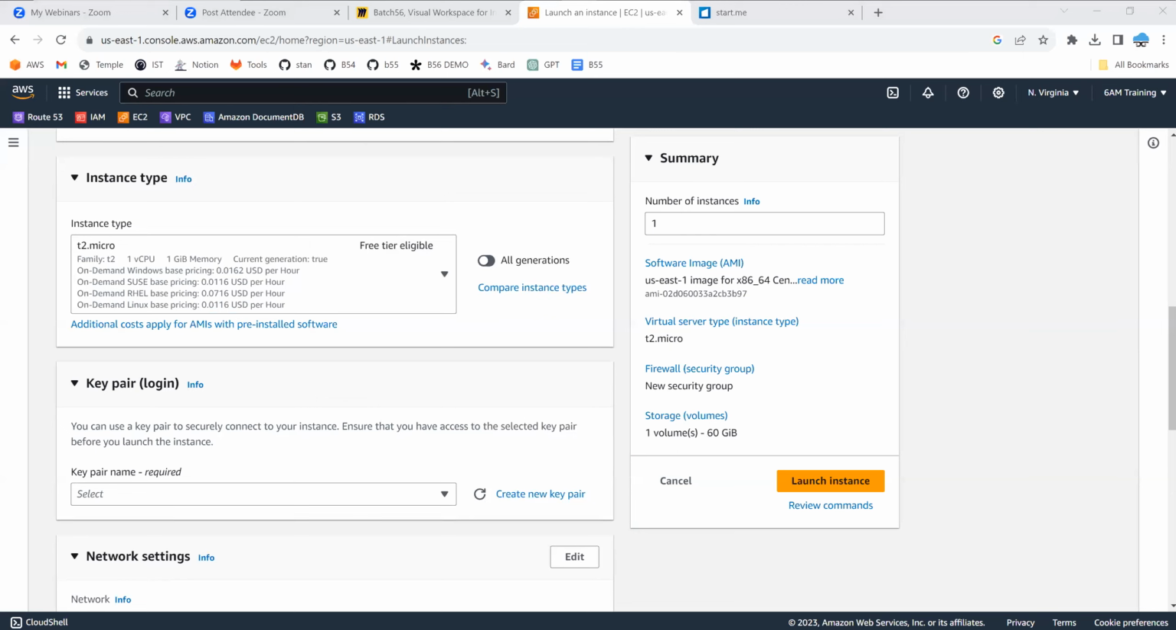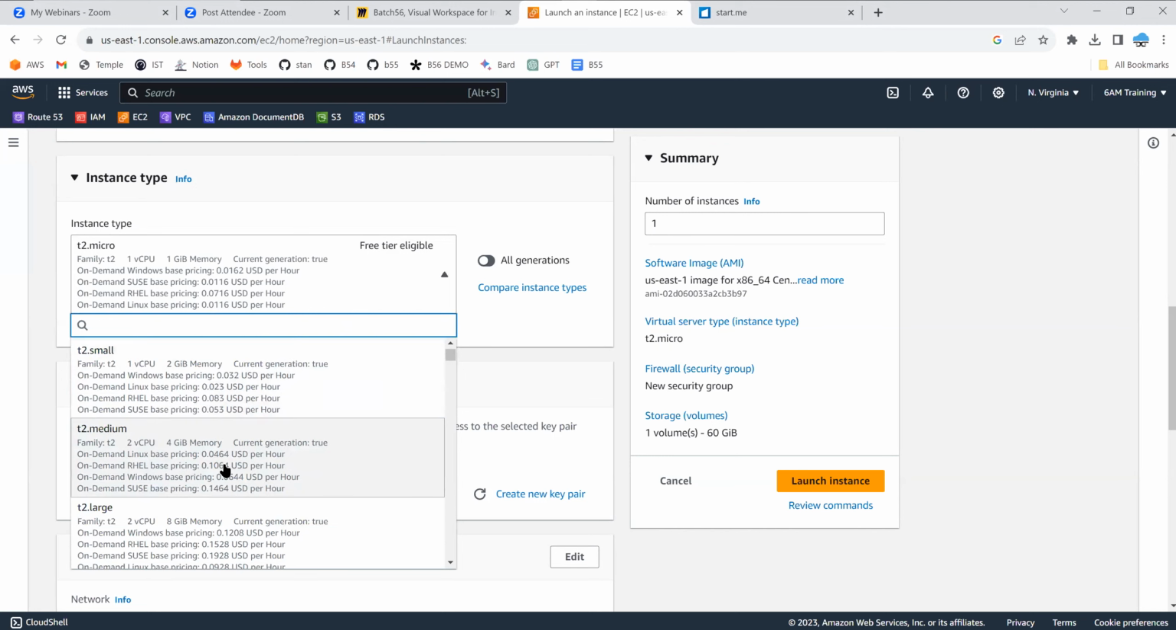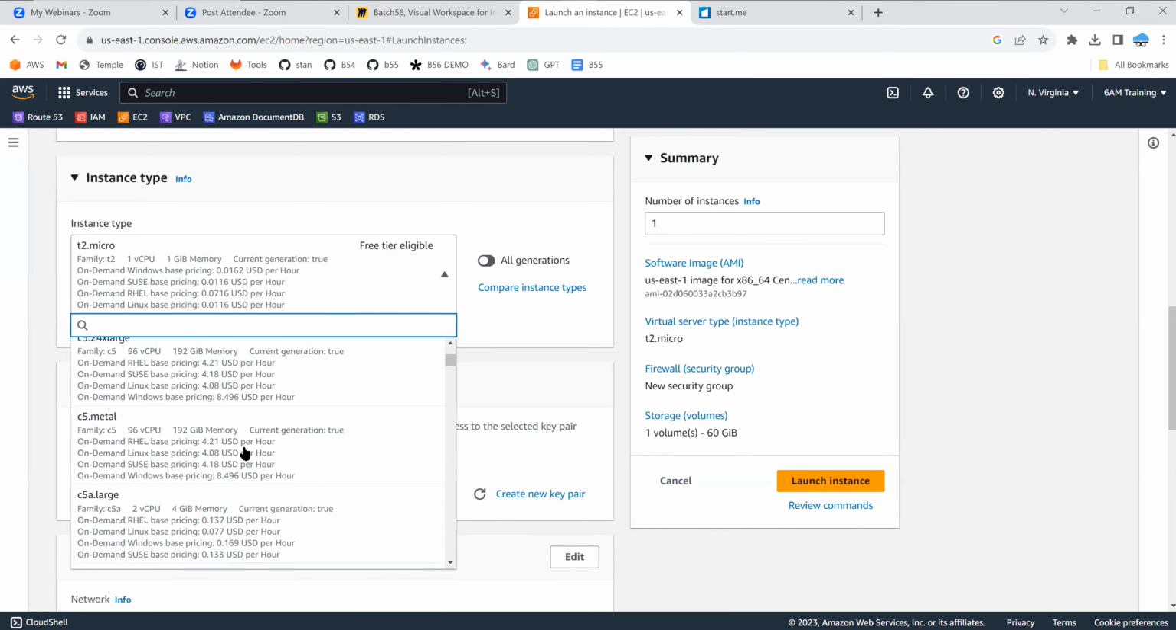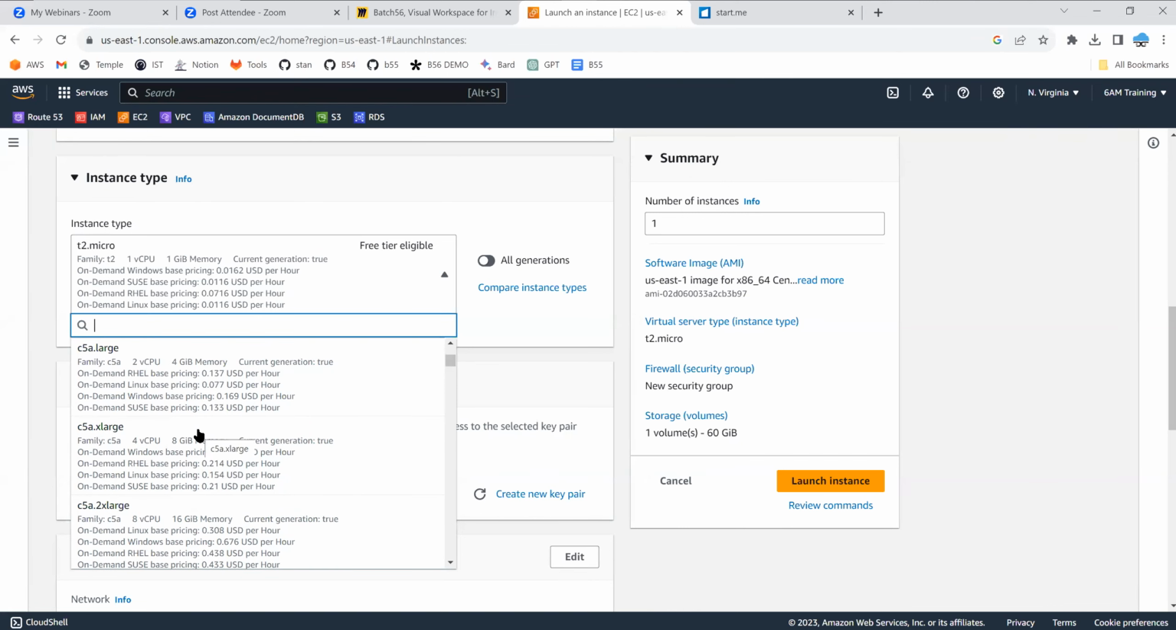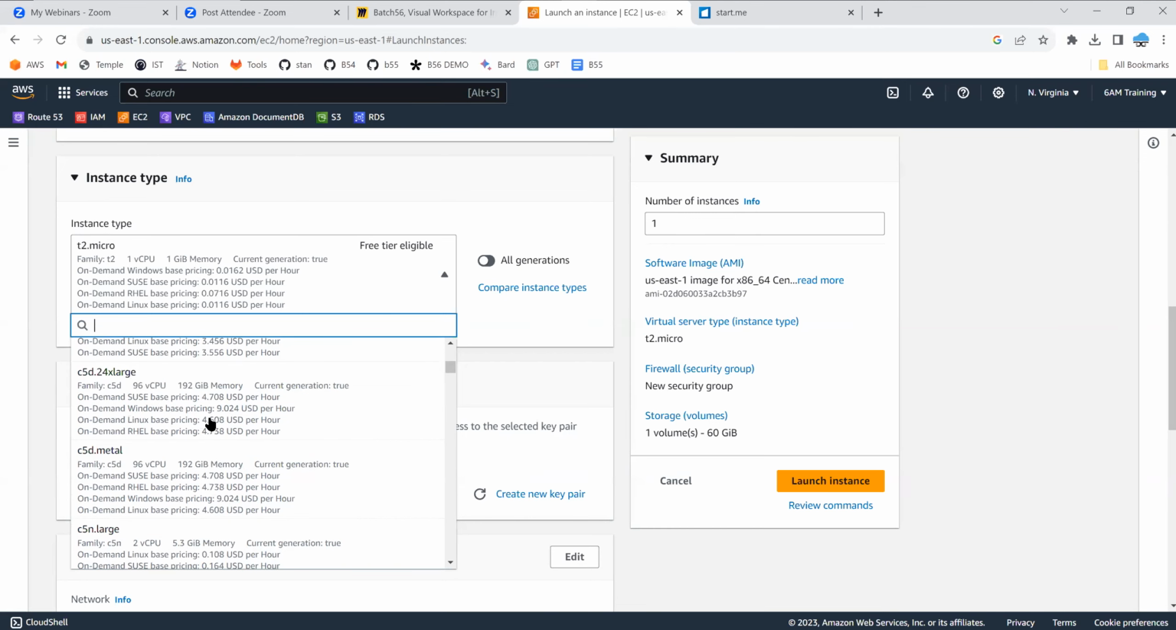All right, now let's try to start. Now I would like to go with T2 micro, which is free, but I would like to go with some bigger instance. If I go with T2 medium, I guess it is 2 CPUs and 4 gigs of RAM. And C stands for compute oriented machine that gives you 96 CPUs and 192 GB of memory. If your application is processor oriented and requires more processing power, you need to go with this C series.